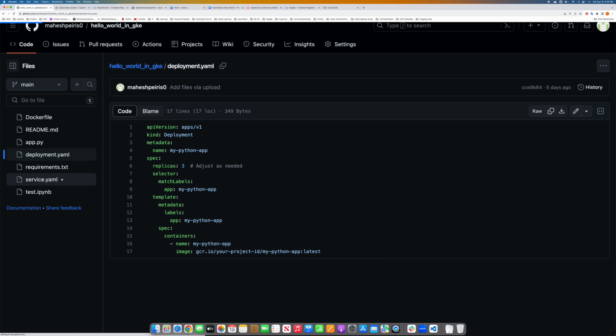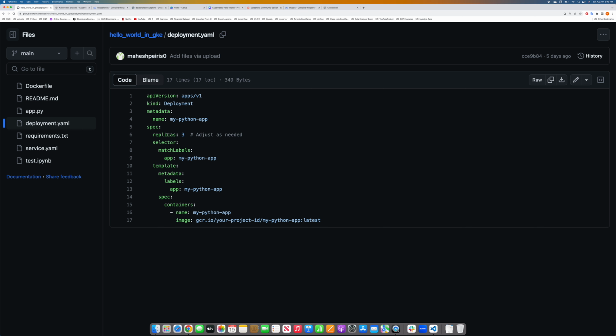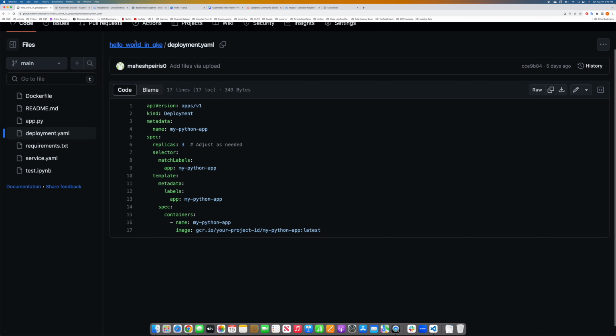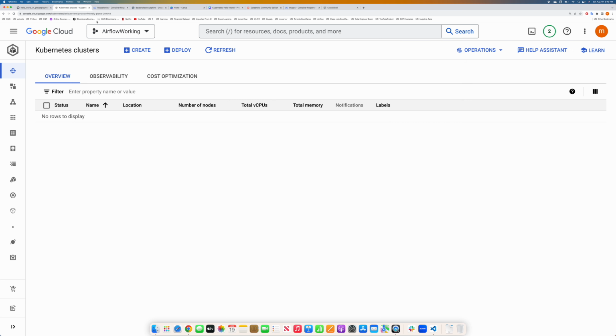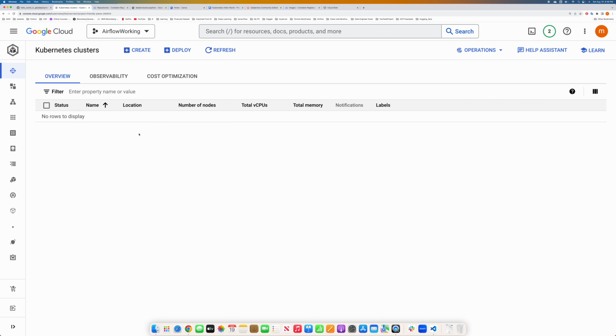And then there's another file called service, which is going to do the load balancing part on Kubernetes. Before any of these, we need to start creating the Kubernetes cluster. You can create a Kubernetes cluster in two ways. One is you can create it from your CLI command from here, Cloud Shell editor, or you can create it from here. So I'm going to show you both, guys.